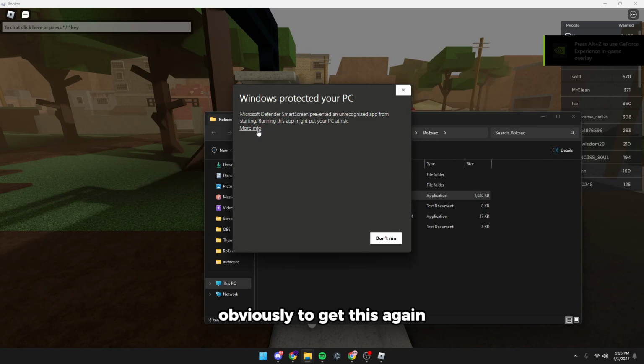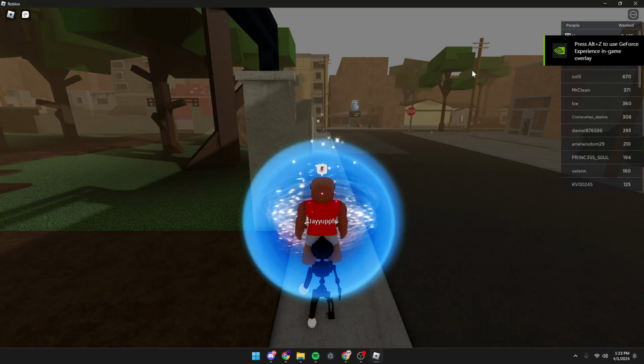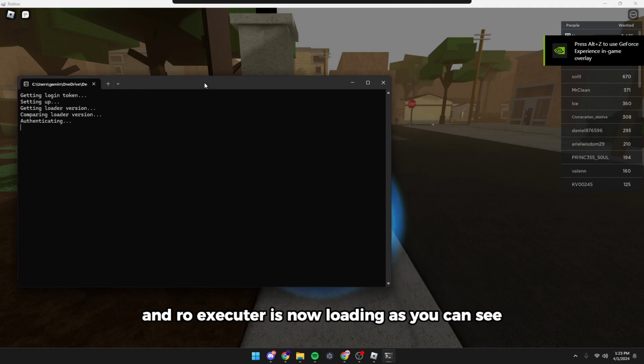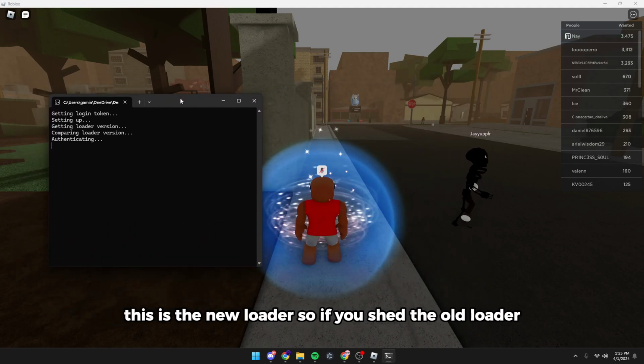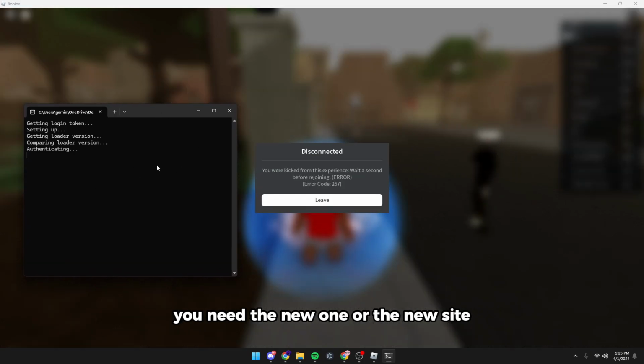To get this again, obviously, more info in the description. And Row Executor is now loading, as you can see. This is the new loader, so if you have the old loader, you need the new one. Go to the new site and you can get it.